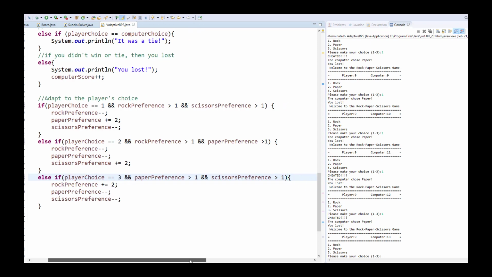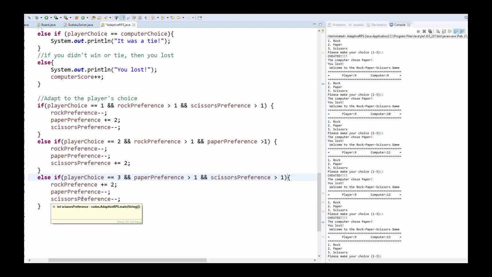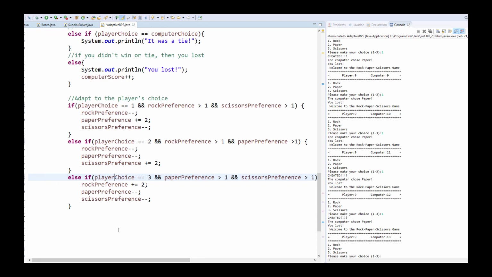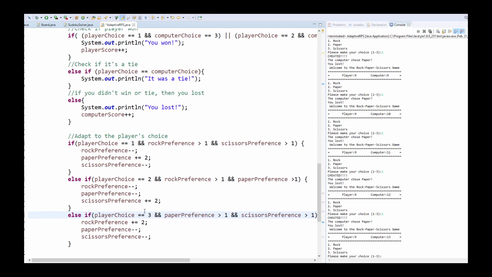Okay, but now because it will only decrease the paper or scissors preference if they're both 2 or higher. Same thing here, rock and paper preferences have to be 2 or higher, and over here, rock and scissors preference has to be 2 or higher. Otherwise, just nothing happens. And that will establish it so that essentially there's a lower limit to what the preferences can be, and that's always at 1%.